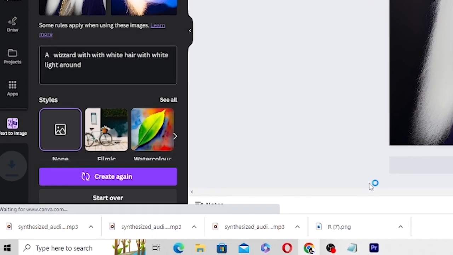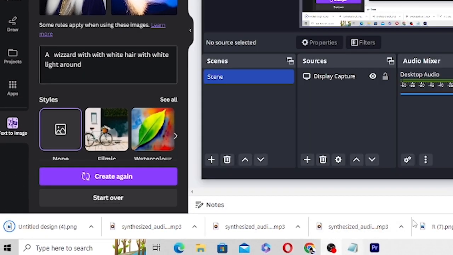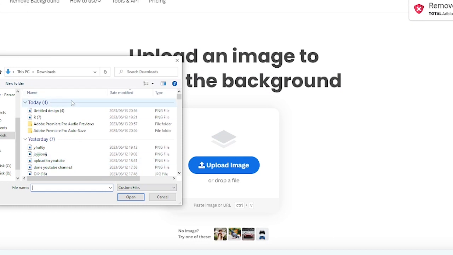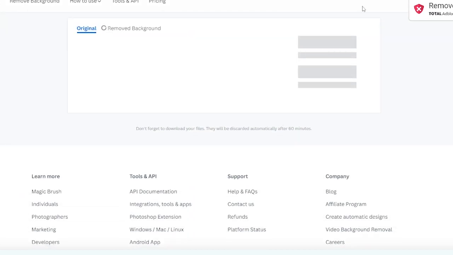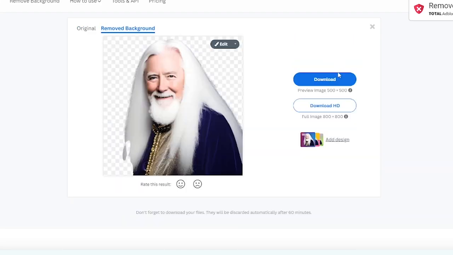Please, guys. Come to remove.bg and upload the picture that we downloaded so we can remove the background of our image and only our character shows. Once it's done, please download.